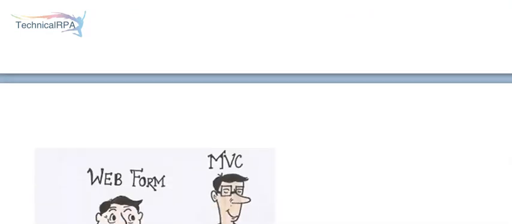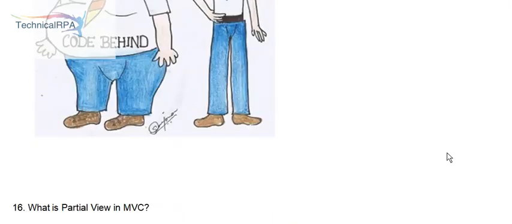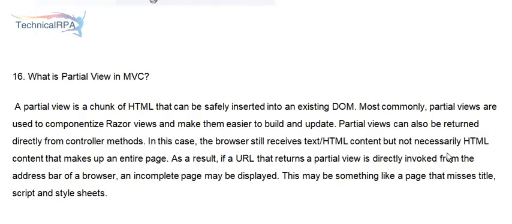16. What is partial view in MVC? A partial view is a chunk of HTML that can be safely inserted into an existing DOM. Most commonly, partial views are used to componentize Razor views and make them easier to build and update. Partial views can also be returned directly from controller methods.